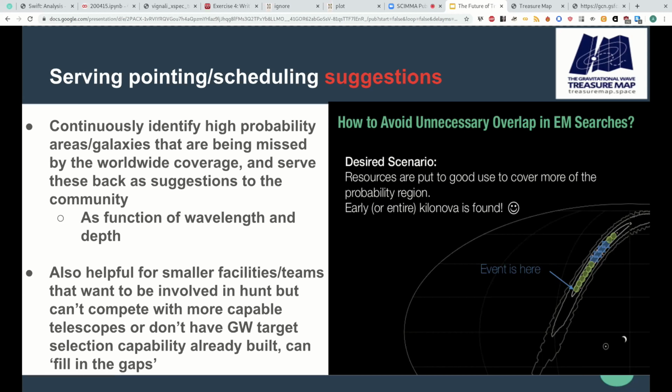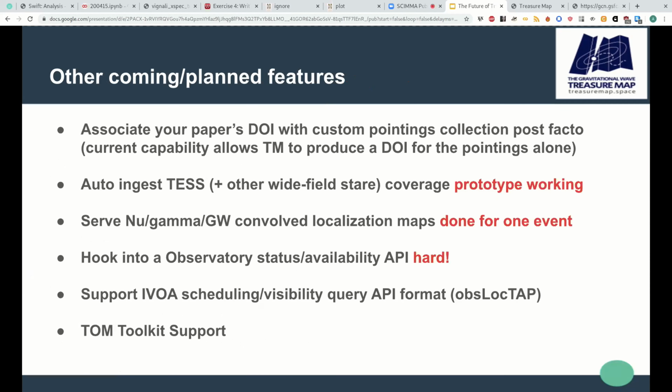So this is one of my favorite use cases for TreasureMap that I'm very excited about, and has a lot of overlap with work that's been done, for instance, by the Grandma team and by Michael Coughlin with his GWEMOP for coordinating heterogeneous telescope networks. And it could definitely plug into that. TreasureMap is just the back end that stores all this information. So that was most of the really big things that I think will serve the community.